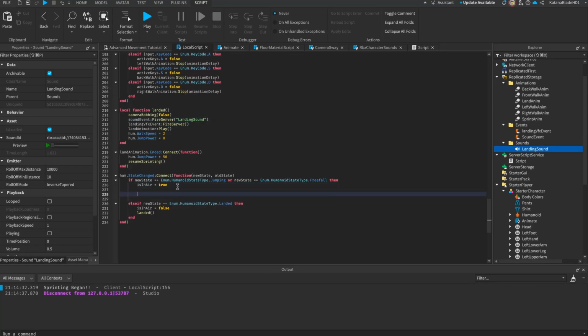Whenever the player jumps, we're going to loop through our character's animations and stop all other animations. For example, if the player is sprinting, you'll stop the sprinting animation. And we can do this through an if statement by looping through get playing animation tracks. Make sure you spell this correctly. What this does is create a table of all the currently playing animations of your character.